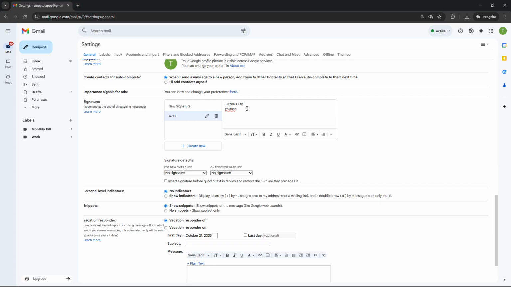Here's where it gets really useful. Highlight any text you want to turn into a clickable link, such as your website URL or the name of your LinkedIn profile. Once it's highlighted, click the Insert Link icon in the editor toolbar. It looks like a chain link symbol.